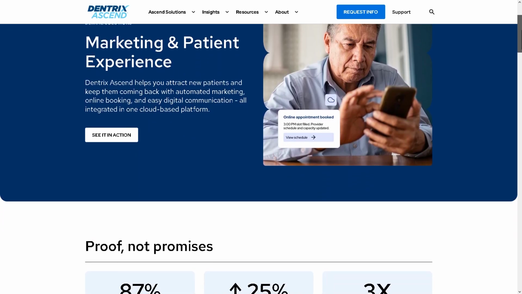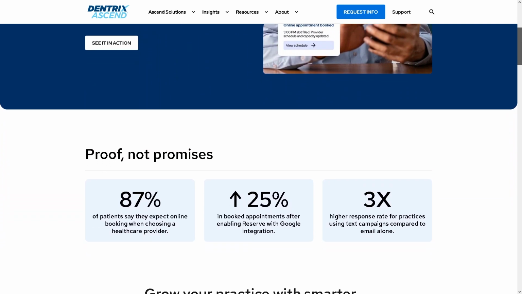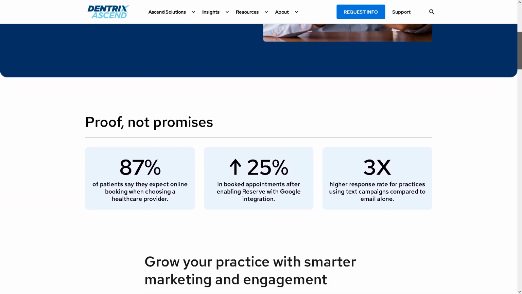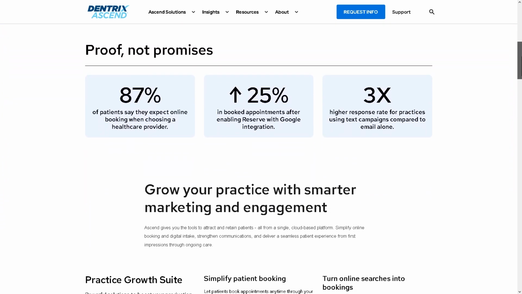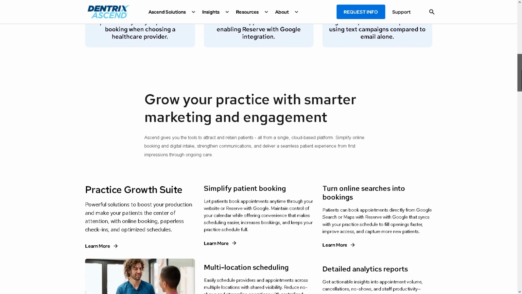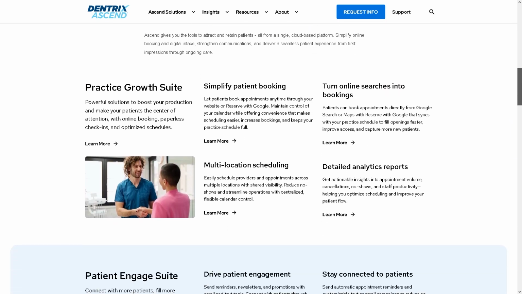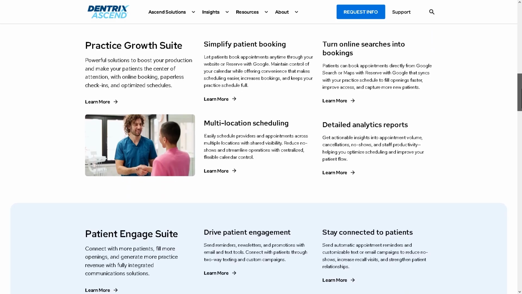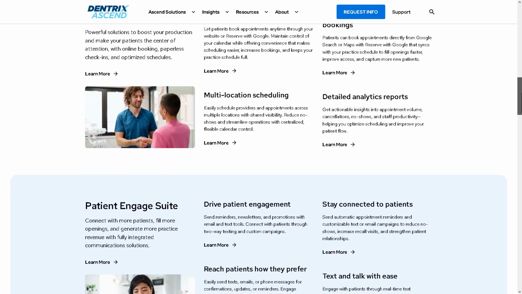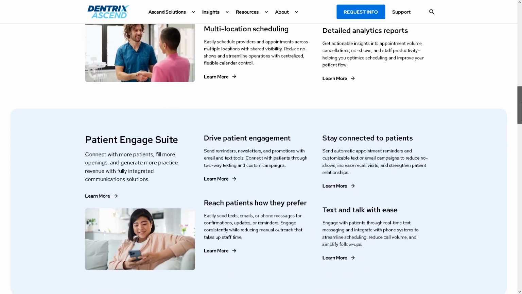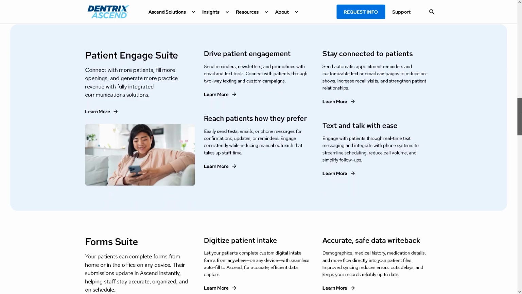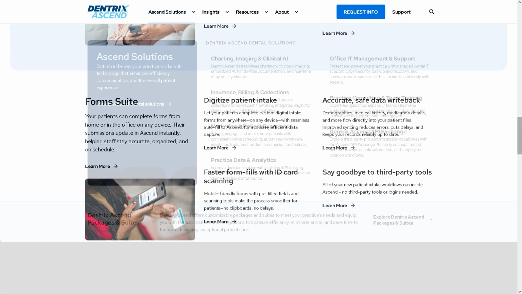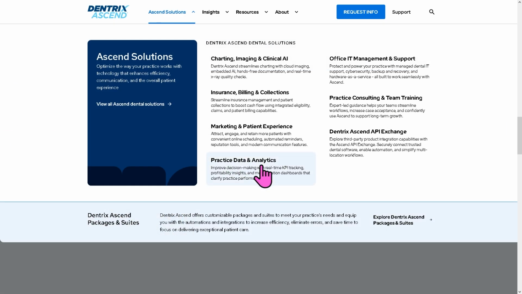Practices can automate appointment reminders, send confirmations via text or email, collect patient reviews, and communicate more effectively throughout the patient journey. These tools help reduce missed appointments, improve patient satisfaction, and encourage long term loyalty, all while supporting the growth of the practice. And then after that, we have the practice data and analytics.